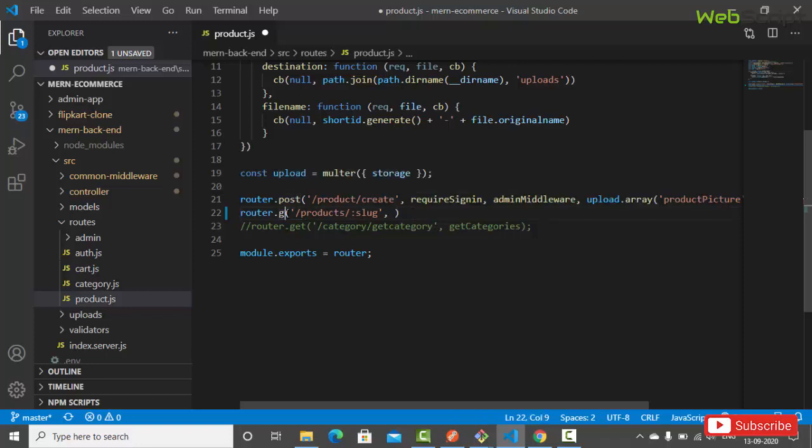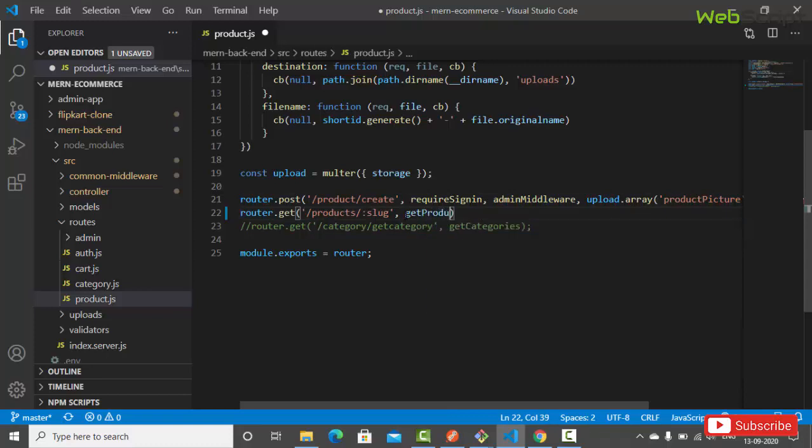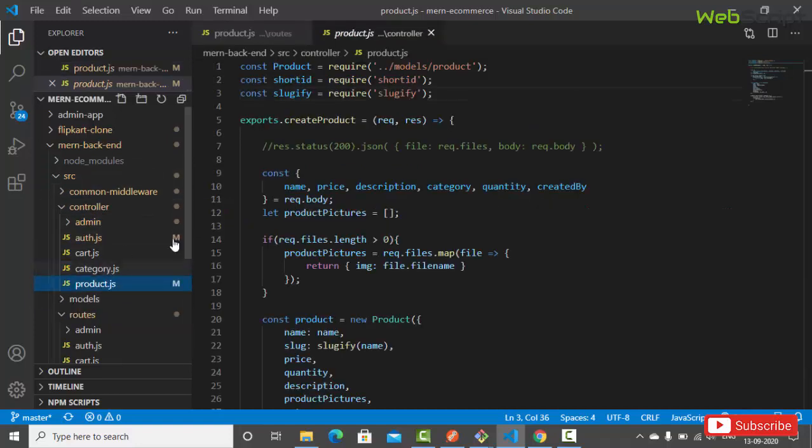And instead of post, just make it get, because it's like public data, right? So you should make it get. And here we are going to write a controller, so we'll say get products by slug, get products by slug, save. And now let's go to the controller. So here we have our controller, and here we have product.js.